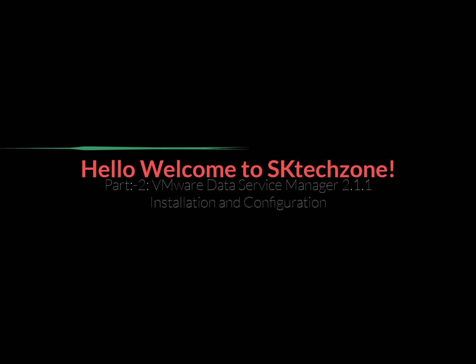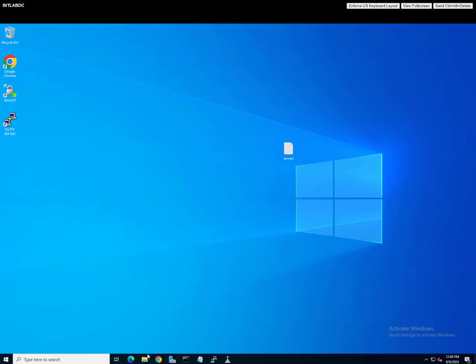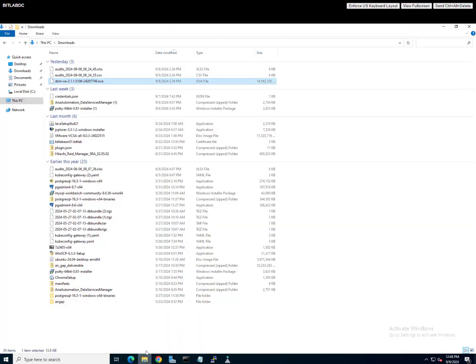Today, Part 2: VMware Data Service Manager 2.1.1 Installation and Configuration. I have already downloaded the DSM 2.1.1 OVA installer file.